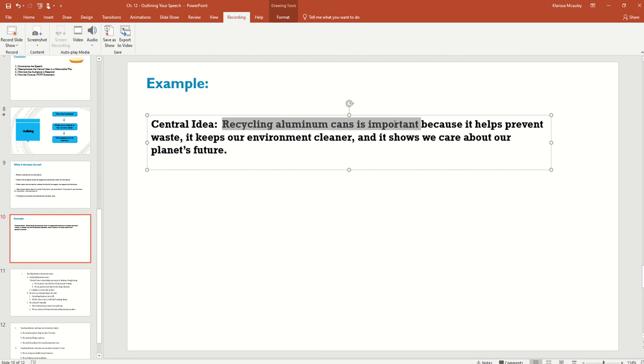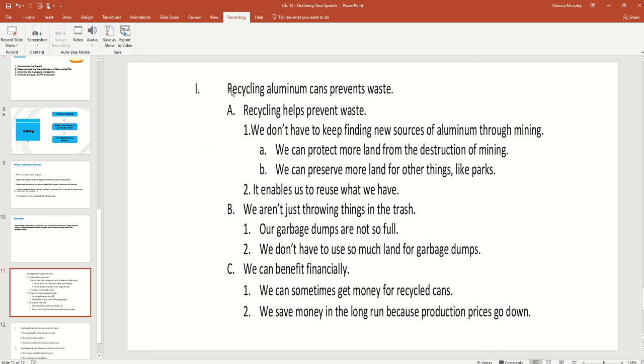Here's the topic. Recycling aluminum cans is important. And here's our three main points that we've listed out that we're going to discuss. Preventing waste, clean environment, planet's future. So this first one, it helps prevent waste. You see how that matches up with our first main point, Roman numeral 1, recycling aluminum cans prevents waste.